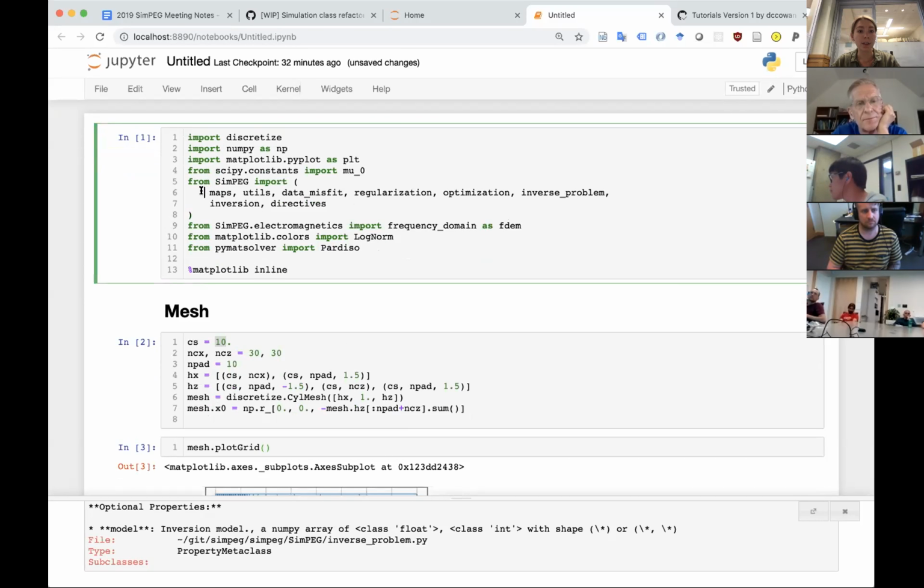And then the other thing to note is we're renaming things, trying to be a little more in line with Python standards. So all of the module names are lowercase, and if they're two words, we use an underscore. So data misfit is now just data underscore misfit. Inverse problem is inverse underscore problem.